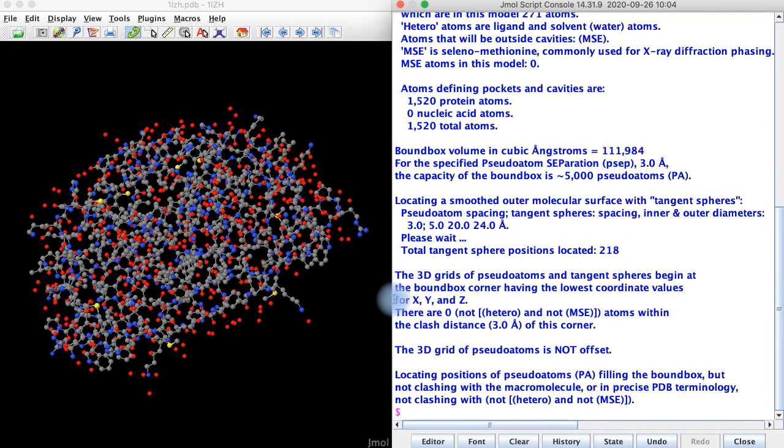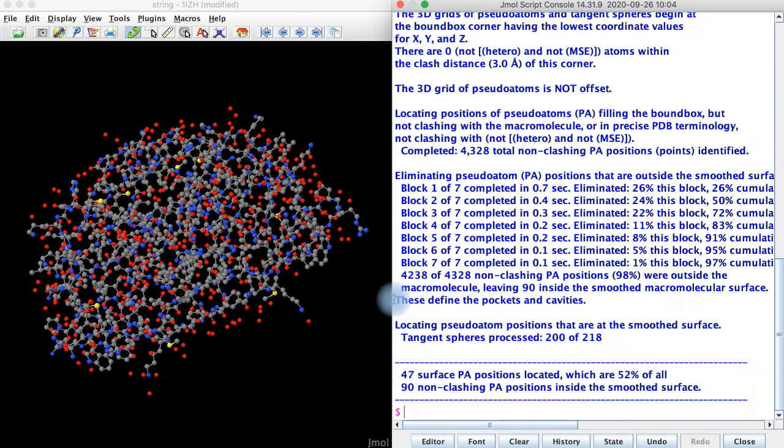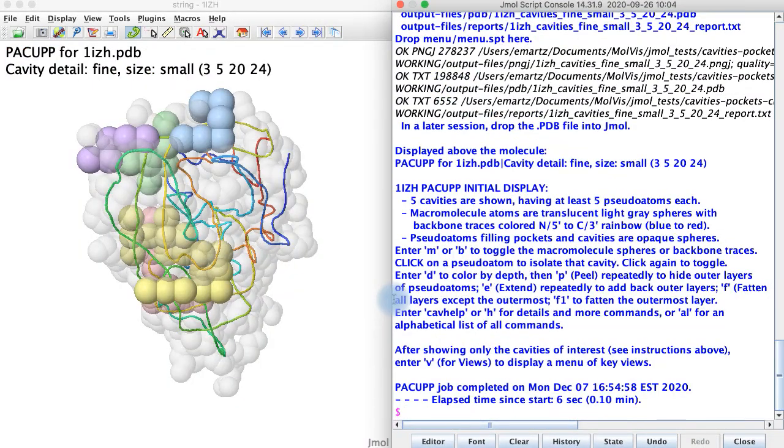PACUPP is now running. As it runs, it reports what it's doing in the script console. This will probably go by too fast to read, but that's okay. You don't need to look at it. It's there, however, if you want to scroll back up later and take a look. On the right in the script console, the very last thing PACUPP reports at the bottom is how long the job took. In this case, 6 seconds. It's a very small molecule.